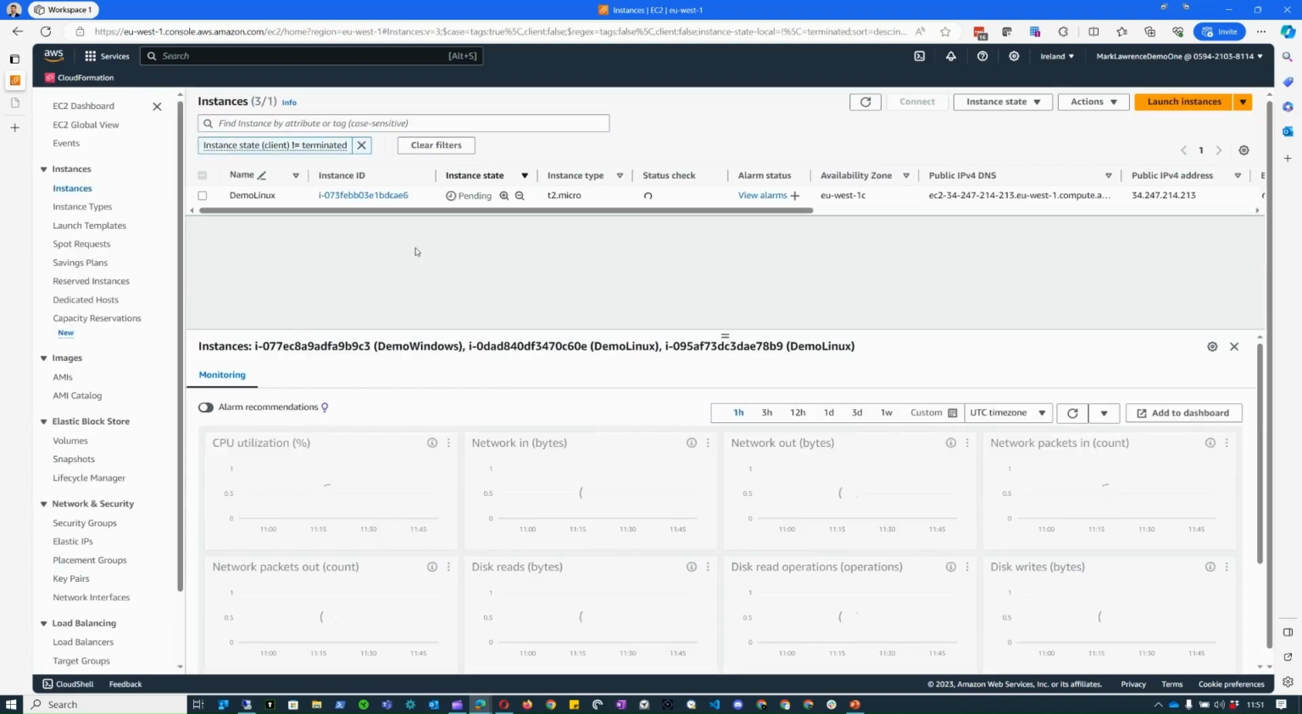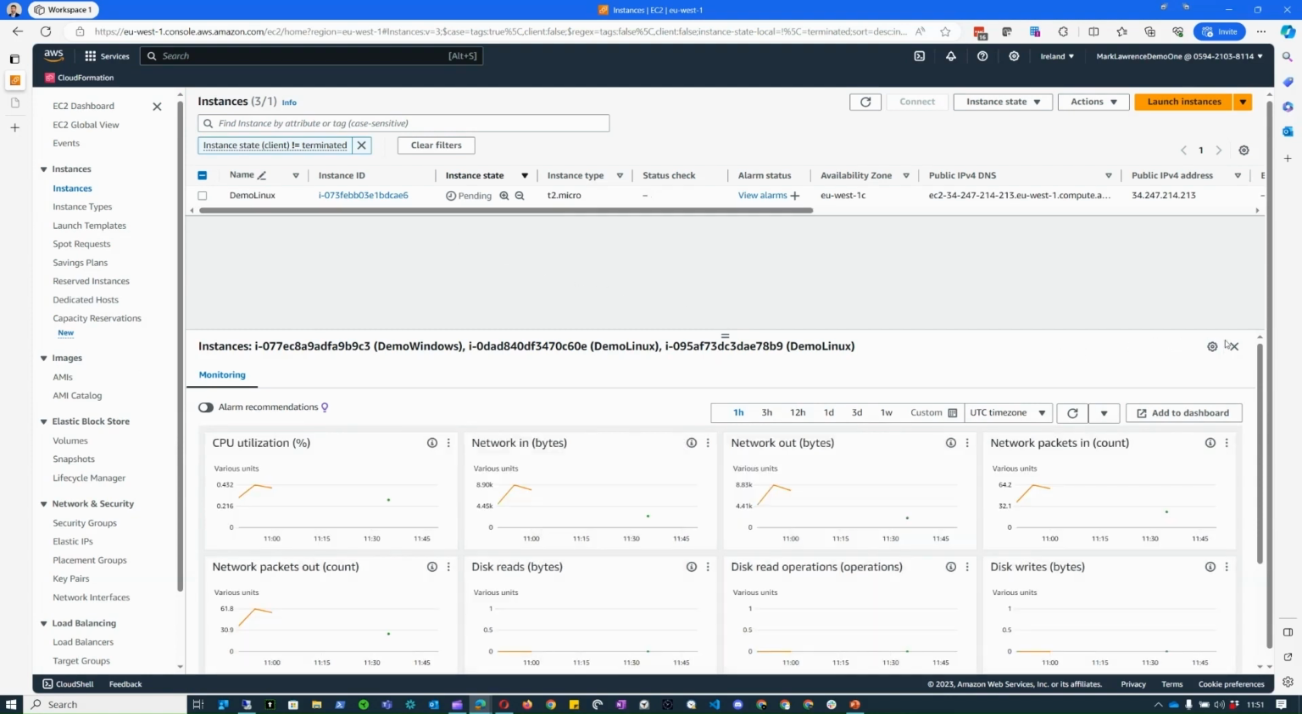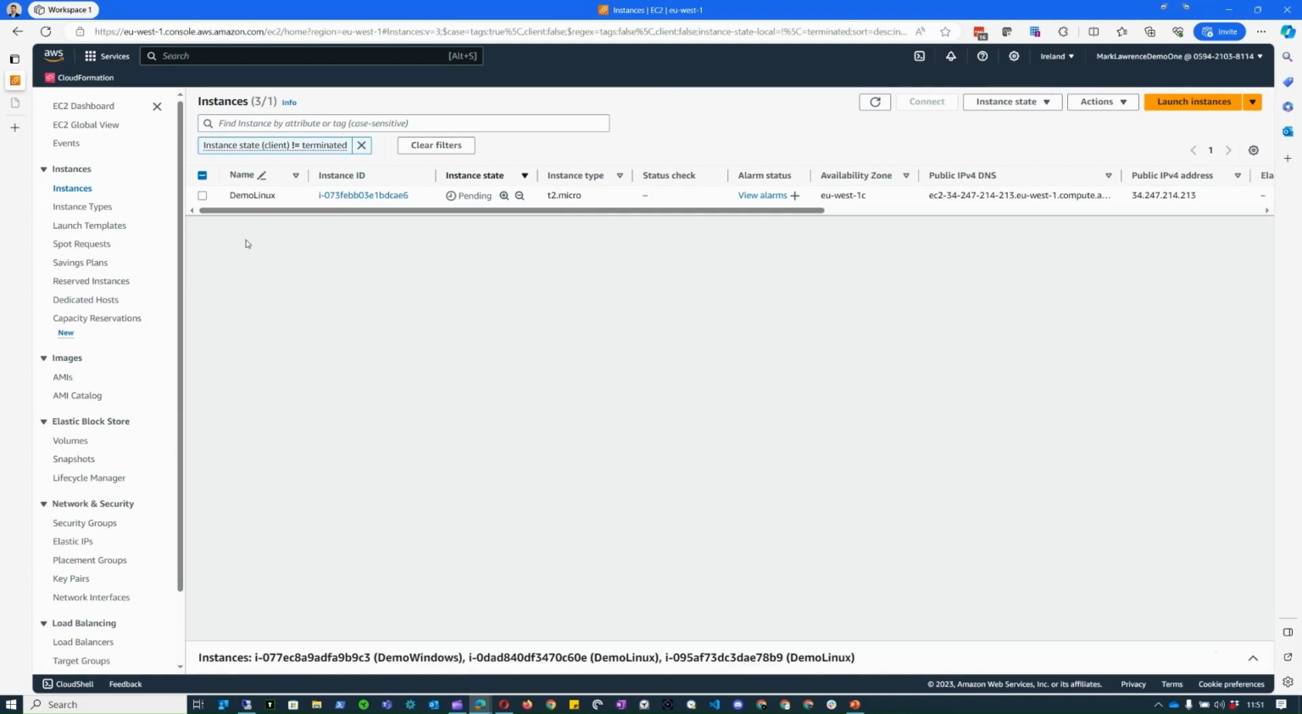And you'll see the instance being launched in here. So here you can see it in a pending state. It will take a few moments to go into running state. So what I'll do is I'll pause the video now and start it again once it goes into running state.